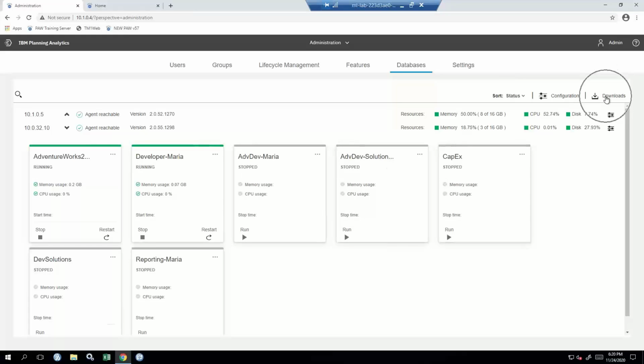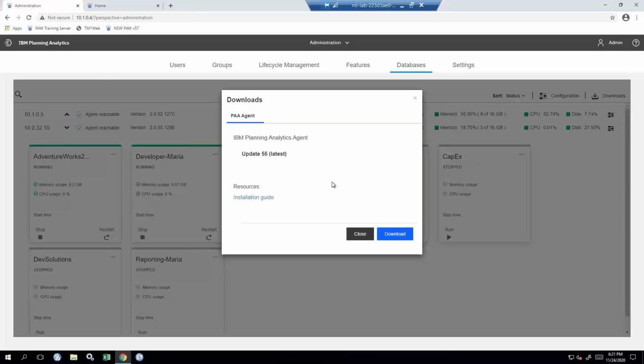We also notice that we have the downloads button up here in the upper right. If I click this, here's where I can download my PA agent. So this is the latest and greatest. Or alternatively, if you are a cloud customer, this is where you could get your Planning Analytics for Excel download as well.